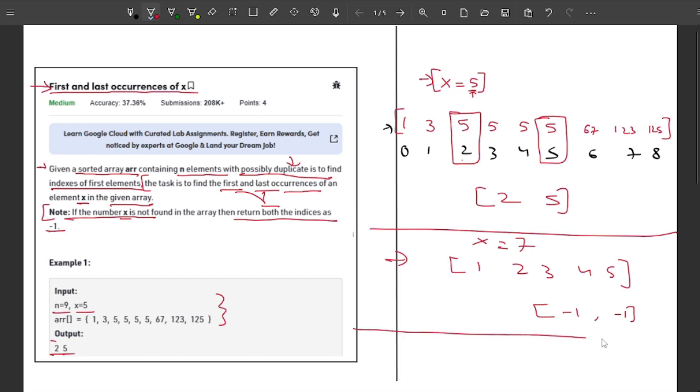Let me take one more example. So let's say I have an array 1, 2, 3, 4, 5, and the value of x is equal to 3. So you can see that we have only one occurrence of 3, right? So in this particular case, the first and last occurrence is same, which is index 2. So 2 comma 2 is the output for this particular example. Now I hope problem statement is clear to you. So without any further delay, let's talk about the solution now.